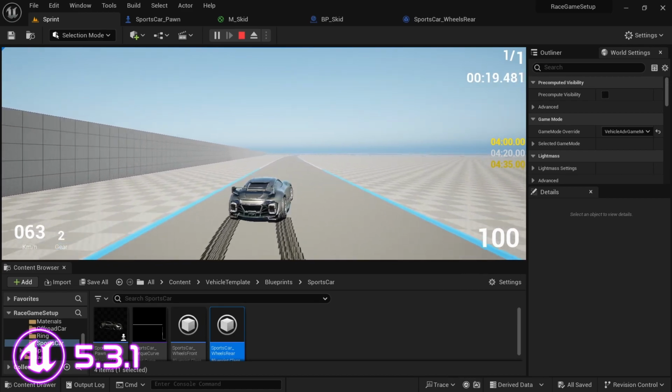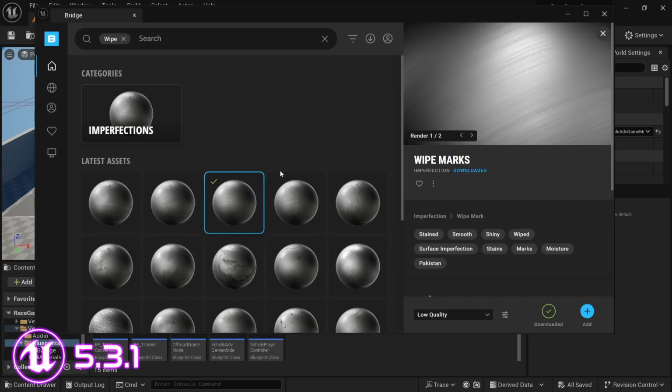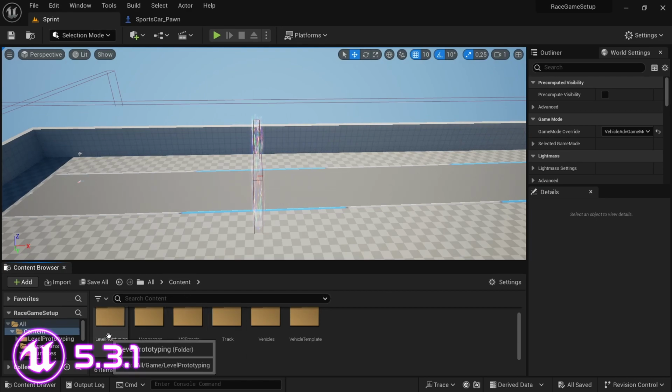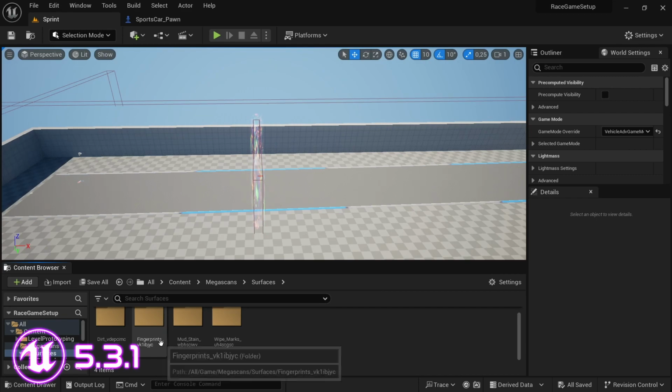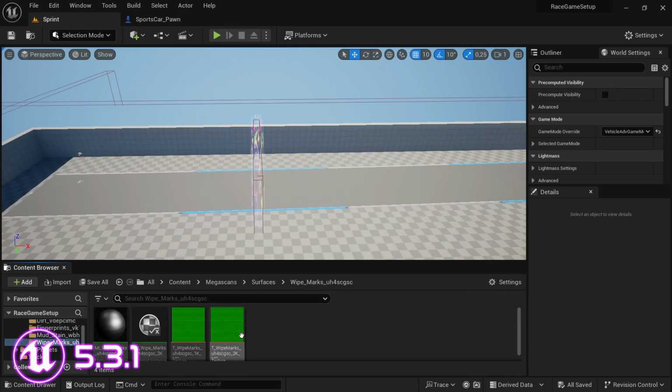So first we're going to open up Quixel Bridge, and then the texture I'm going to use is the wipe marks from the textures, the imperfections, and just add it to the project. And then once it has been added, go over to content. It's going to be under Megascans, Surfaces, and then it's going to be wipes. This is how it's going to show up.